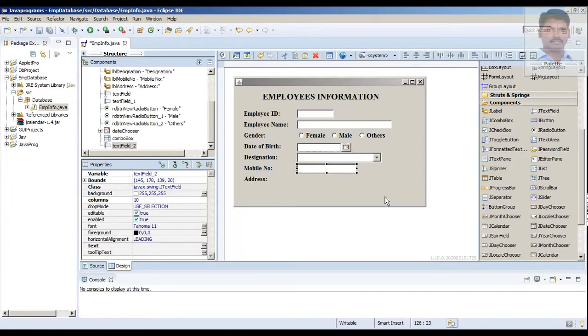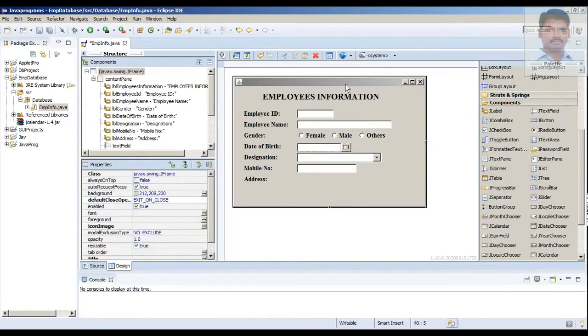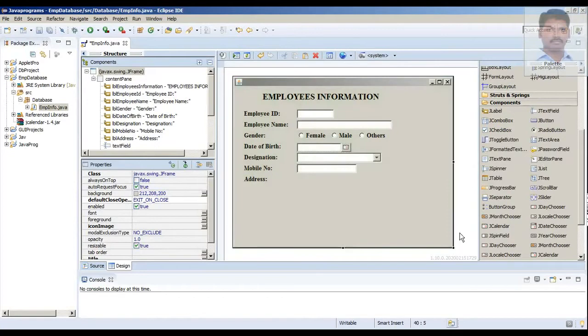Now for address, I'm going to use a different component. Let me expand this size. If you expand this JFrame, click here first in the gray area and then resize it. For address I'm not going to use a text field because a text field only has a linear value, that is, there won't be any wrapping of the text. So in such a case we have to use a text area.